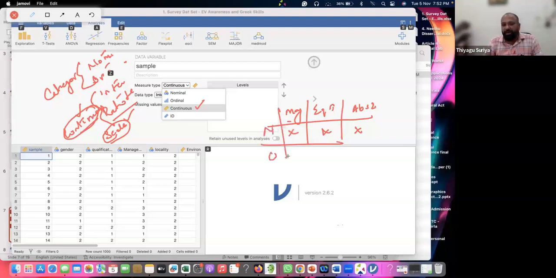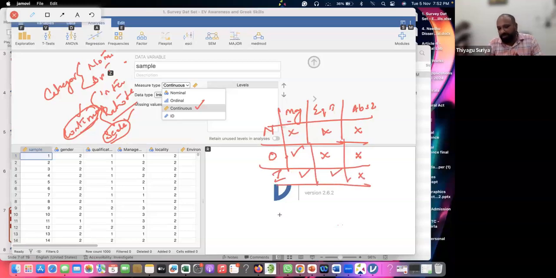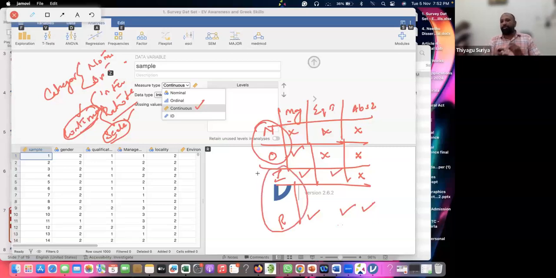In the case of ordinal, only magnitude is present; there is no equal interval and no absolute zero. In the case of interval, magnitude is present, equal interval is present, and absolute zero is not present. In the case of ratio, all three things are present: magnitude, equal interval, and absolute zero. This is the way we divide the four types. Basically, the first two are categorical and the last two are continuous. Hope you have no doubts. These are the things you must be aware of, right?